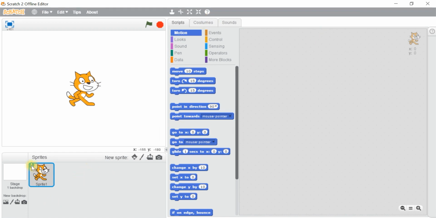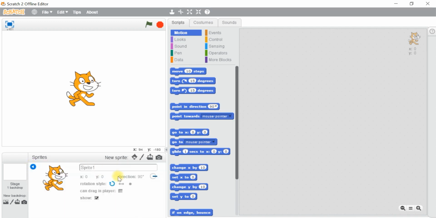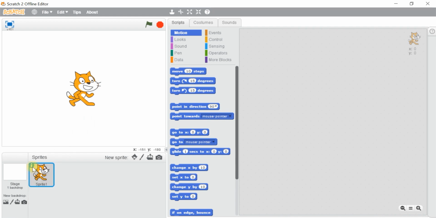And next we are going to see the sprite info pin. See at the left corner, this pin is called the sprite info pin. If you want to see any information regarding this sprite, you can click this sprite info pin, and it shows you the information about the sprite.